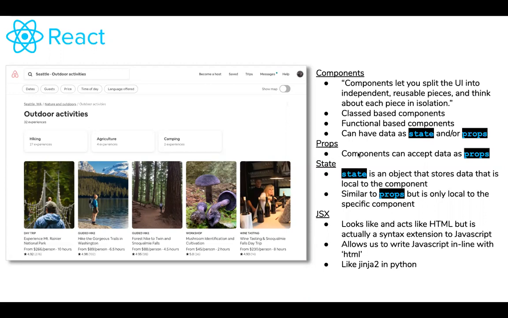So props, components can accept data as props. State is an object, so just think of a JavaScript object that stores data that is local to that individual component. Similar to props, but it is only local to that very specific component. We're going to get into props and how props interact with different components. And from here on out, I'm going to refer to things as components versus functions.